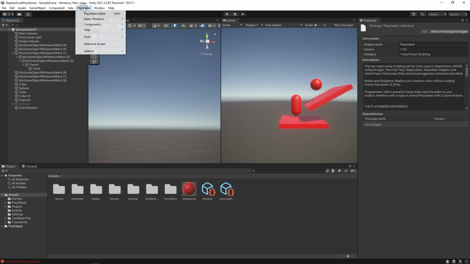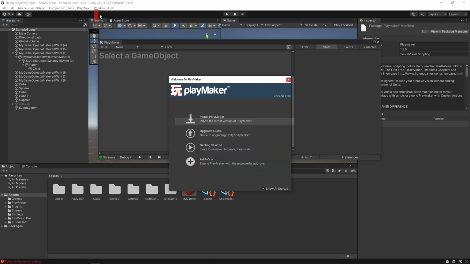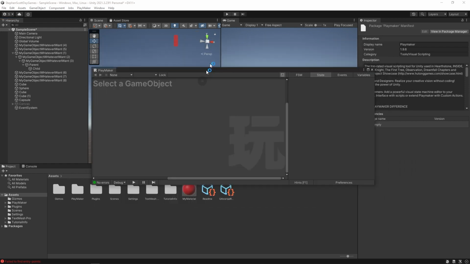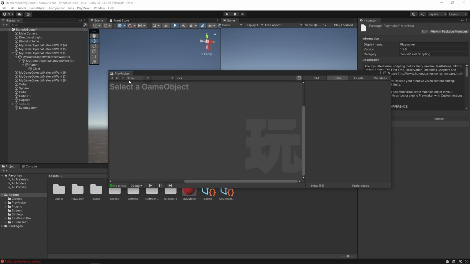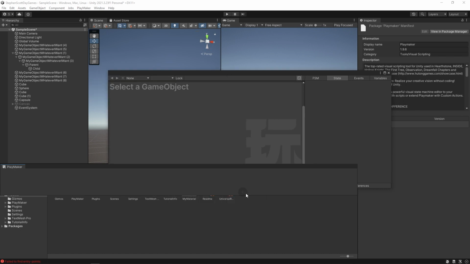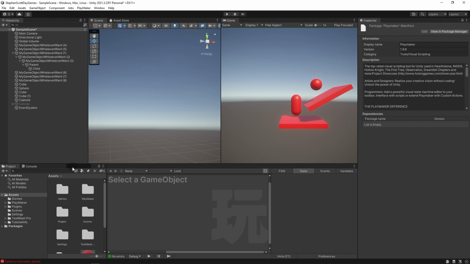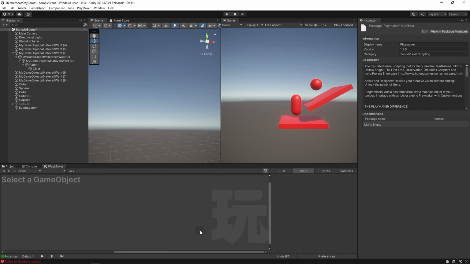First, we're gonna come up to PlayMaker and go to PlayMaker Editor. By the way, I'm gonna uncheck this little show at startup so this doesn't keep popping up when we change things, so I'm gonna close it now. Okay, but here's the PlayMaker Editor, this window right here. So I'm gonna take this tab and dock it right here. This is where I like to put it. Sometimes I merge it with these. Okay, so this is your editor.